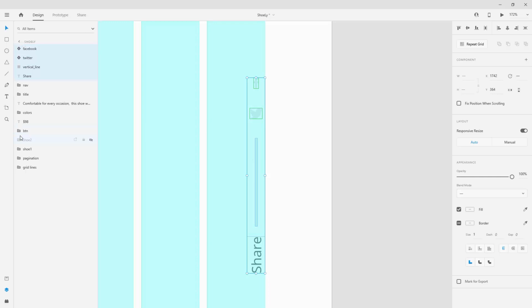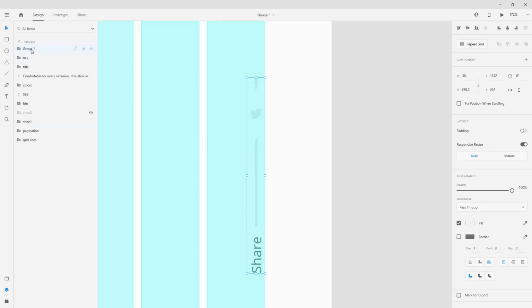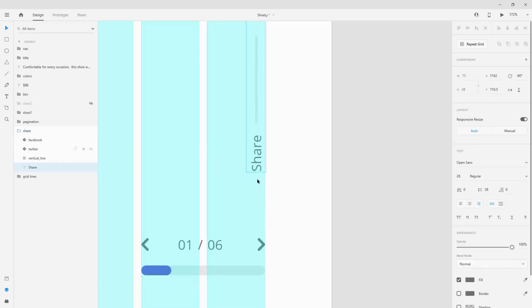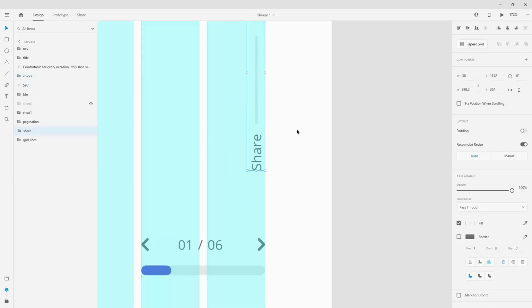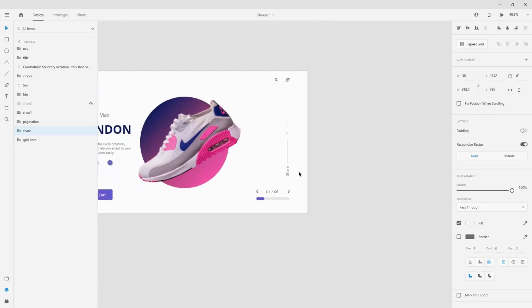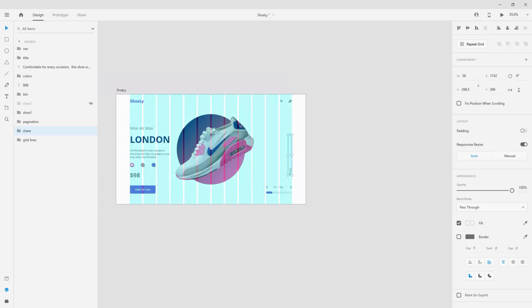So basically I'm going to hit Ctrl G to group them. I'm going to call this share and I'm going to move it all the way down. And finally, I'm going to position it 100 pixels up from our pagination. So basically align it like so, shift 1, 2, 3, 4, 5, 6, 7, 8, 9, 10. And that's basically it for this share part. Now, all we need to do is simply create some overlay elements that are going to add some spice to our design. And that's basically it for our design.